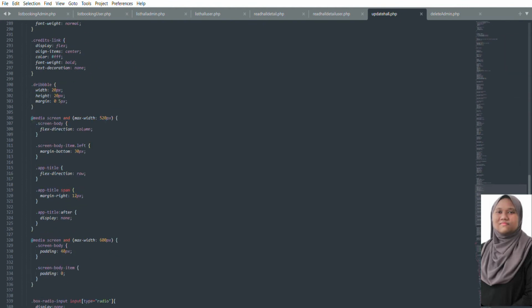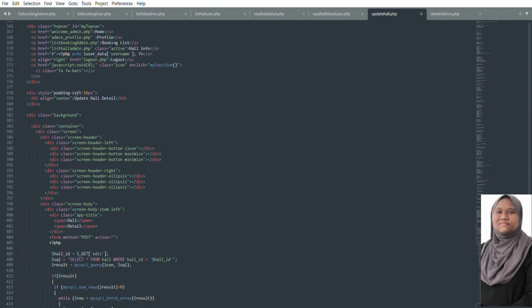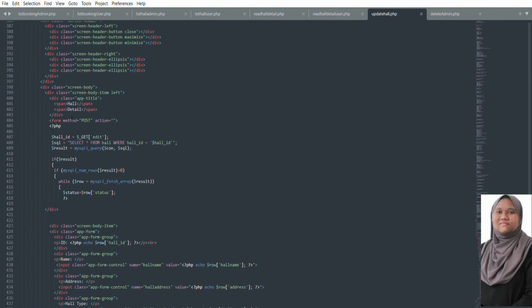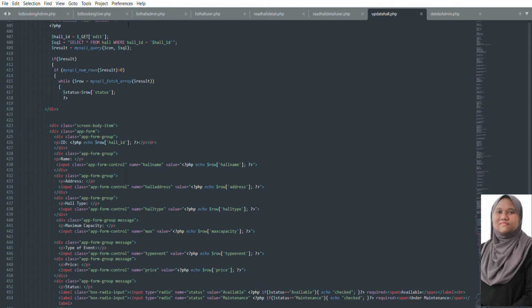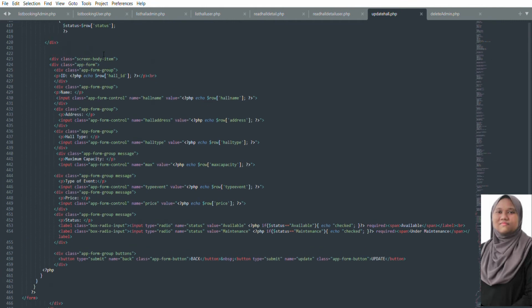So this is the CSS, and then here the active, which is hall info. So here hall details, we have method post action. When we click on the edit button, it will select from all where hall ID equals hall ID. If a result is found from the database, it will appear on the form. So here the ID, name, address, hall type, maximum capacity, type of event, price, and the status.